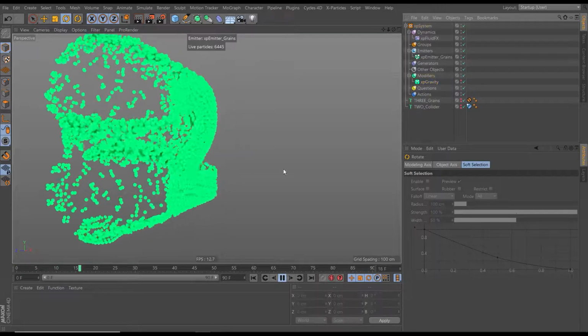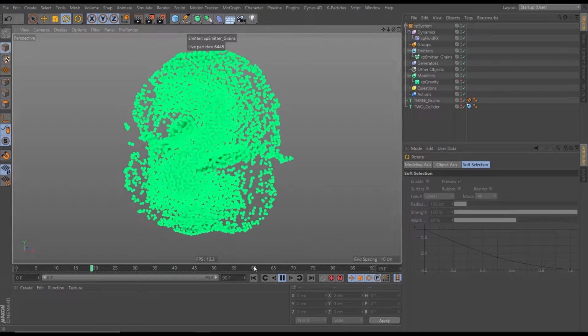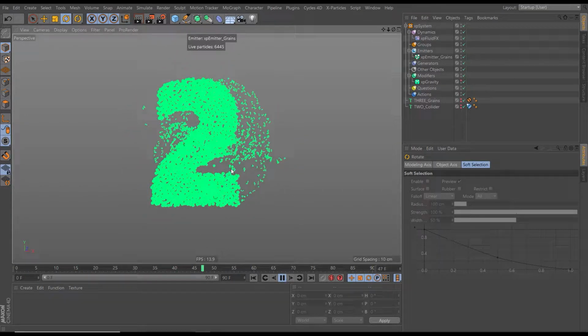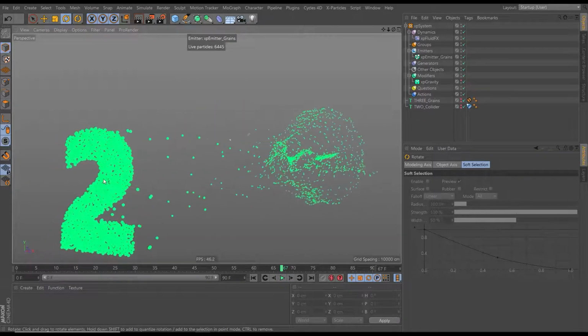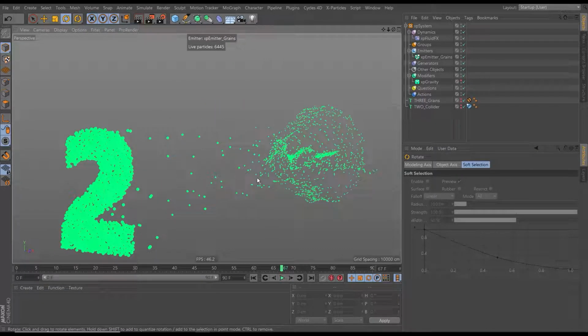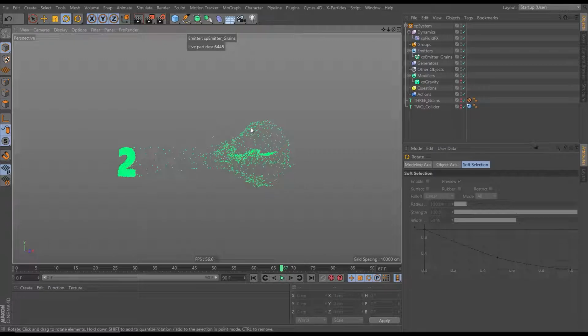And there we go. So now look, we're kind of getting the look. Now we've got our grains falling and colliding onto our number 2. And then the rest are falling into the background. So when it comes to render time, we're going to fade away these falling particles with a rendering technique. But there is no point in us having all of these wasted particles being calculated in our scene. It's just wasted calculation. So let's kill them off once they've fallen back a certain distance.